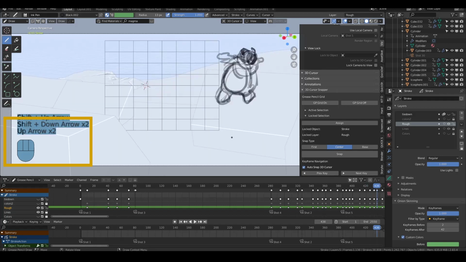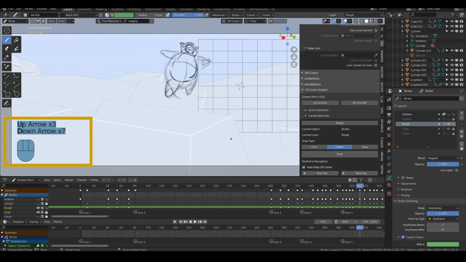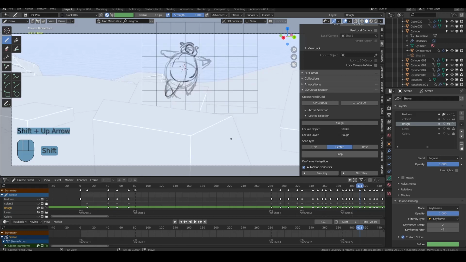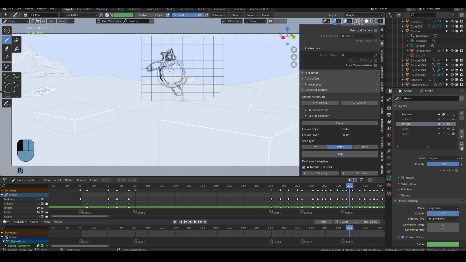So in the same way that up and down will cycle through your keyframes normally, but it won't move the cursor snapper, if you hold shift and up and down, it will. That's how you do it, right? So this is pretty much my workflow from this point on. I've just got my little finger on shift and I'm pressing up and down, and then I'm refining the shape of that, right?